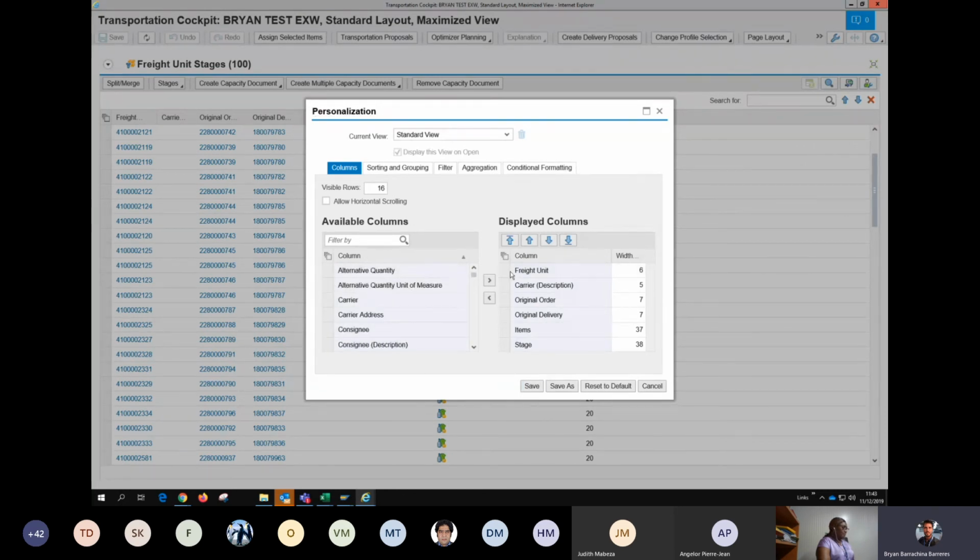For example, the inbound or the PO columns may not be there originally. They may be under the available columns but not displayed. Make sure you select them and you move them over. That's what I did, and that's why I have my original order. If you don't want a column, you just select it, move it out of the way. And now I should have my freight unit, PO, and inbound one after the other. Okay, once I save.